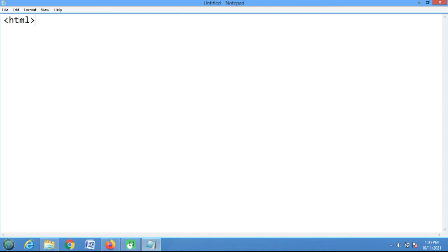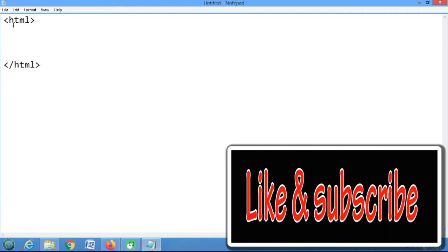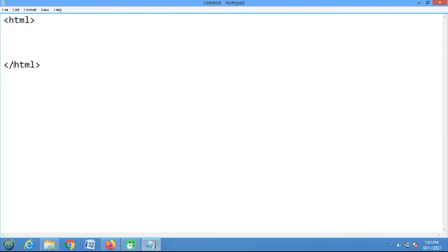HTML and /HTML. So here is where it starts and the page ends here. You see the closing tag has that slash in, so the whole page is going to be in between these two tags. Okay, and I go ahead, I put the head.